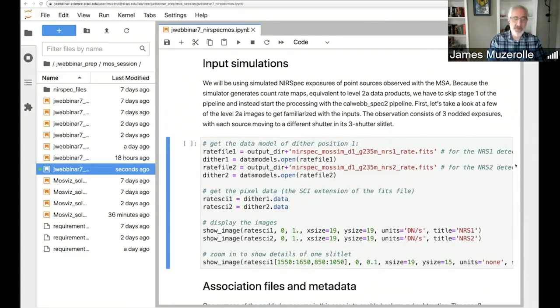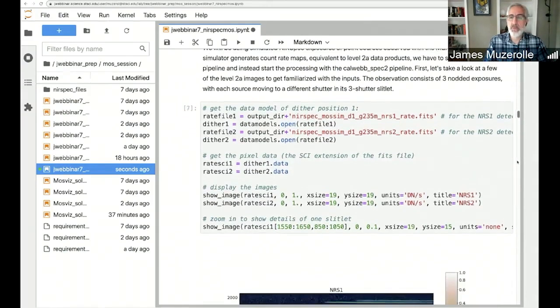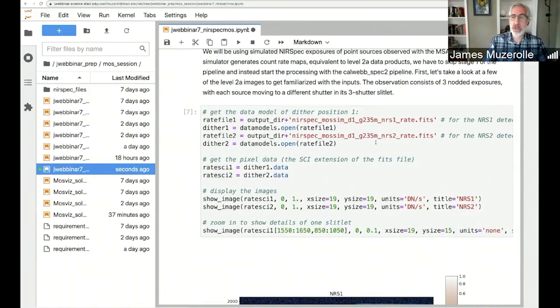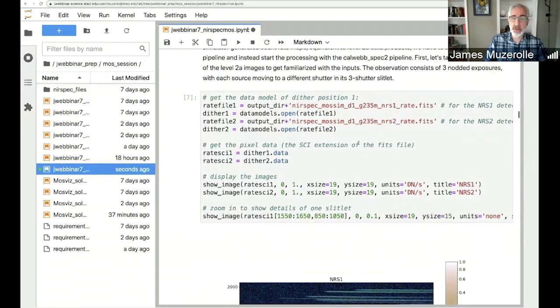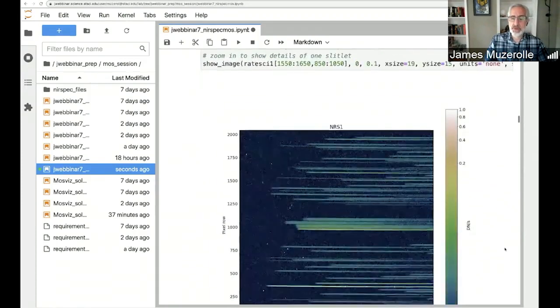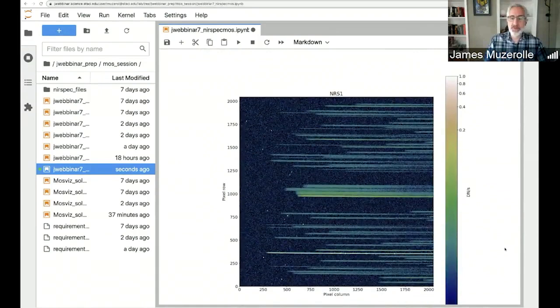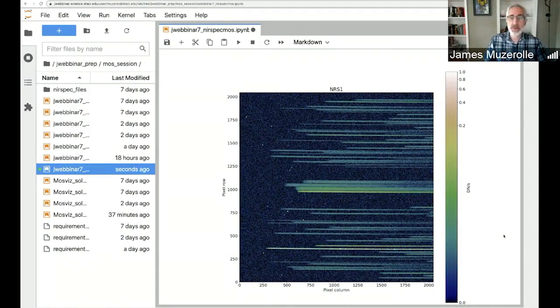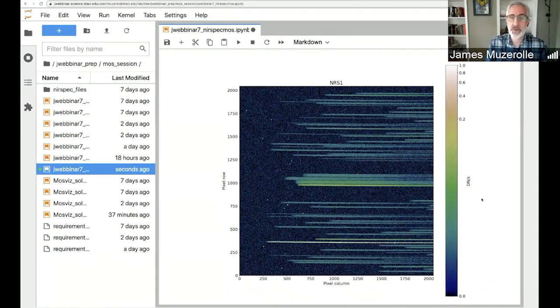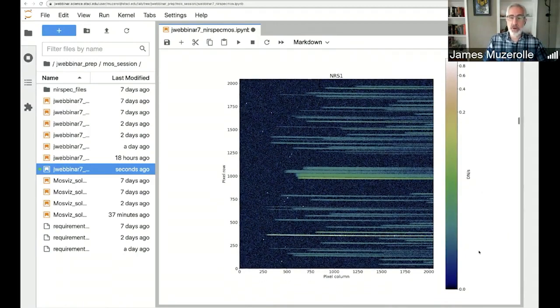So here, just to show you what the inputs look like, these are the count rate level 2A files for one of the 3 exposures. This is the D1 exposure, or the NOD exposure, where the source is placed in the central shutter of the 3-shutter slitlet. And this just shows what that exposure looks like for the NRS1 detector. So this shows the shorter wavelength end of the spectra here.